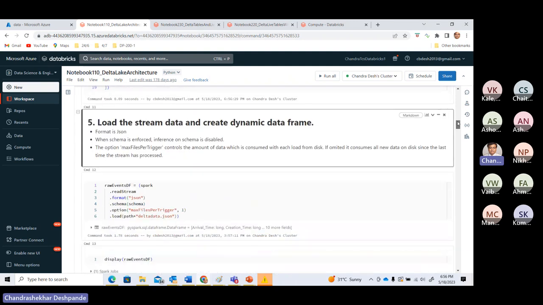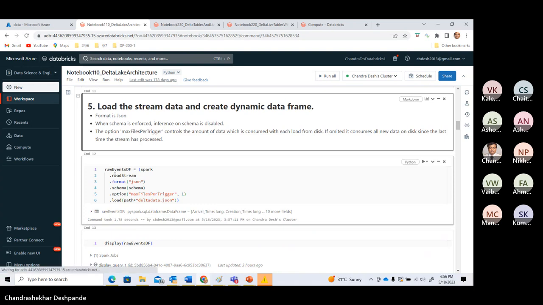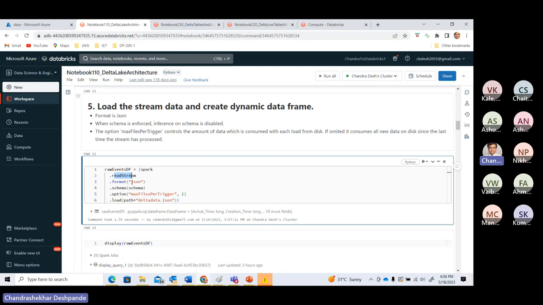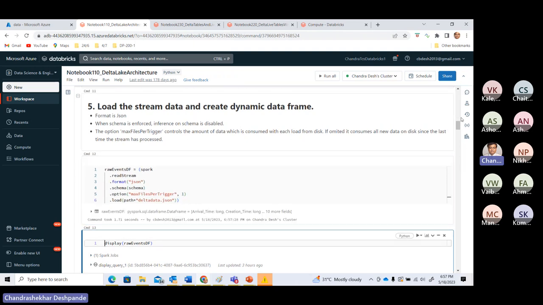Okay, and now let me trigger ingesting the stream data. Format is JSON and the path is already given here. It will go to that storage, go inside this folder, and read the files one by one. Format is JSON. Schema is enforced. Option maxFilesPerTrigger controls the amount of data consumed with each load from the disk. So it is actually simulating the data coming from the stream. How much data it will bring from the stream is controlled with this factor. So I will keep getting a small chunk of records after some specific interval of time. It will keep giving me that data.